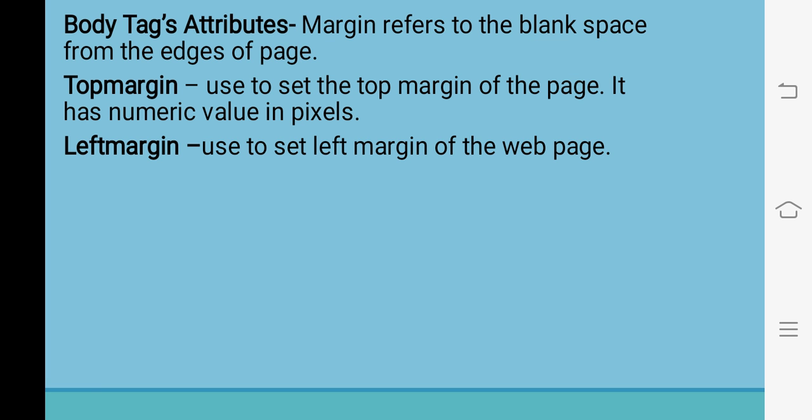Now we will understand two more attributes of body tag, top margin, left margin. Children, margin means the space between the edges of the page and content. Browser ke page ke edges or content ke beech mein jo space hota hai, that is called the margin. And we can use top margin attribute to set the space from the top margin and content. And left margin attribute is used to set the left margin, the space between the left edge and the content from the left side.